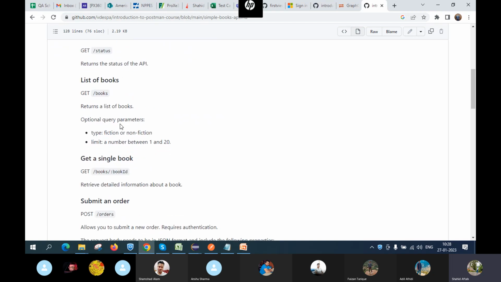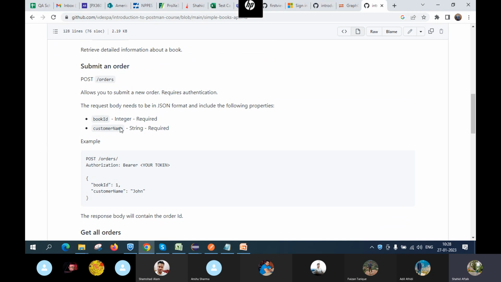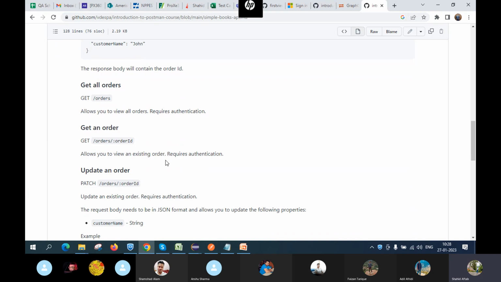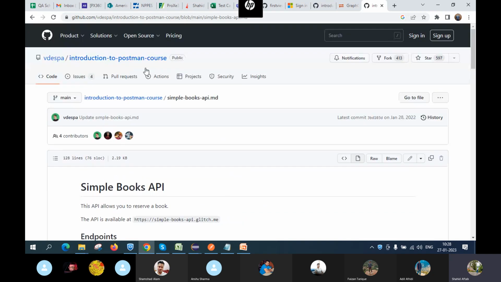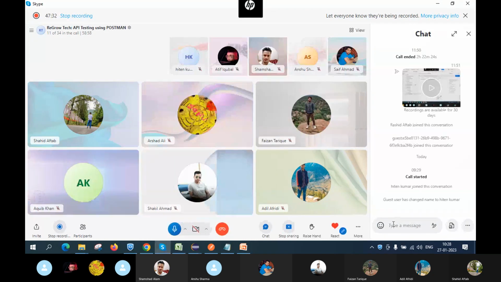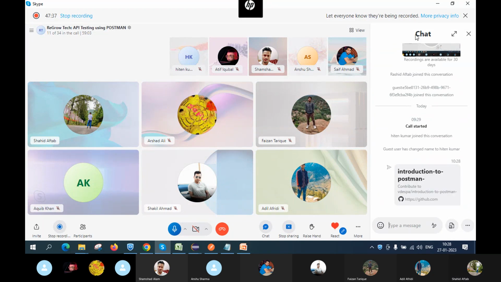Okay, everything is there. You just need to go through it: how to submit, how to order, get all records. You just need to read it and perform it. One or two I am going to do in front of you. Before that, I will be sending you this one. You can just practice this one. Okay, now let's move here.